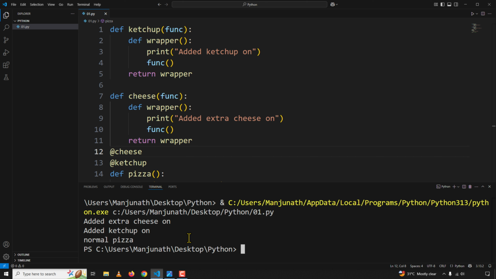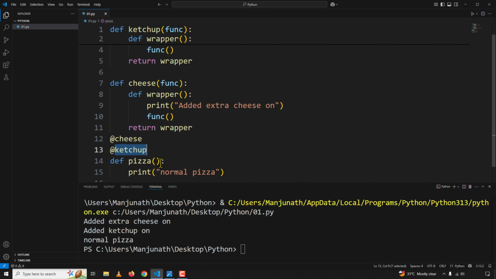Alright. Now you may have a doubt here. You may ask, why is normal pizza printed only once even though we have used two decorators? The answer to this is, first, the ketchup decorator wraps the pizza function and then the cheese decorator wraps the result of the ketchup decorator and then it prints it out.